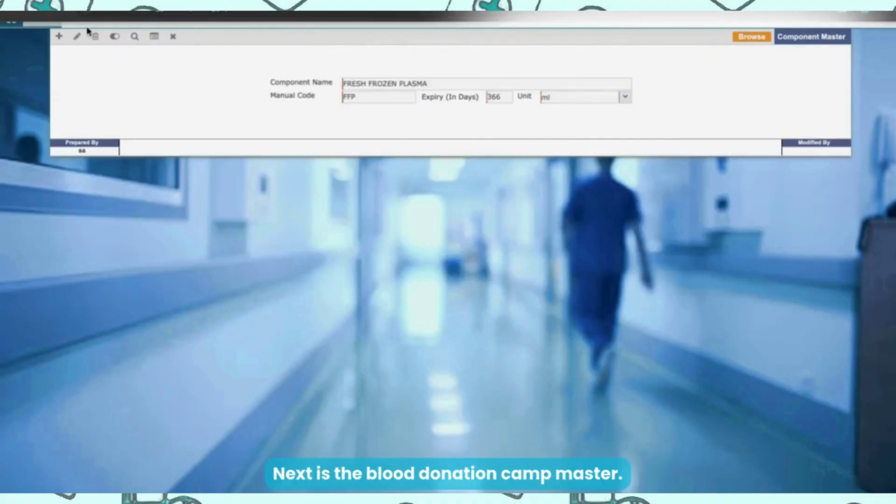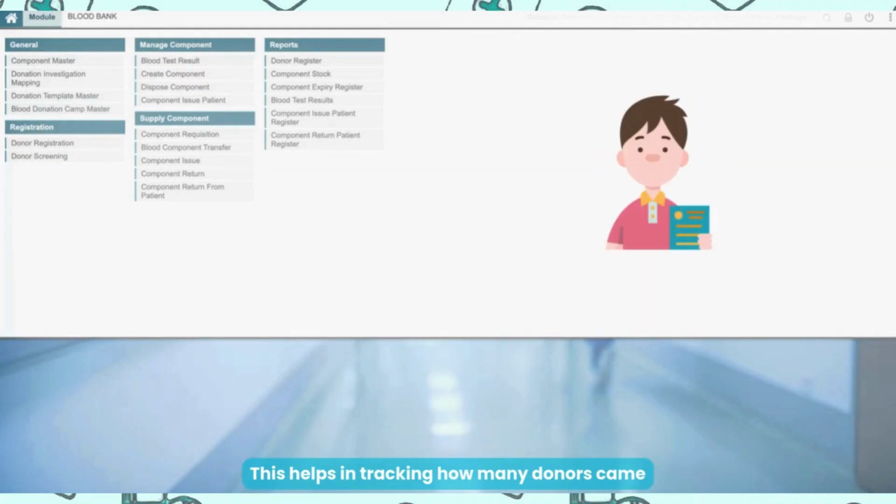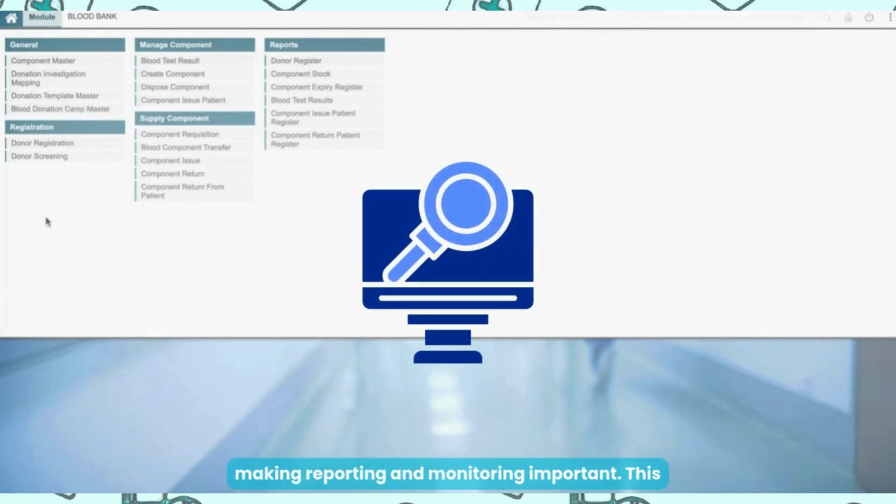Next is the blood donation camp master. If blood donation camps are conducted, they are managed through the camp master. This helps in tracking how many donors came from which camp, making reporting and monitoring easier.